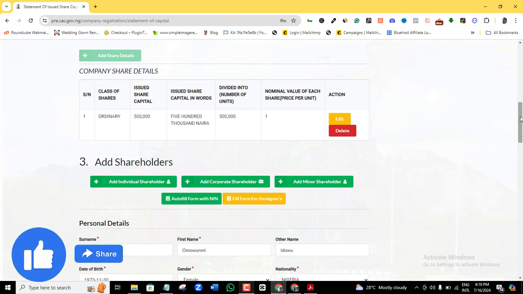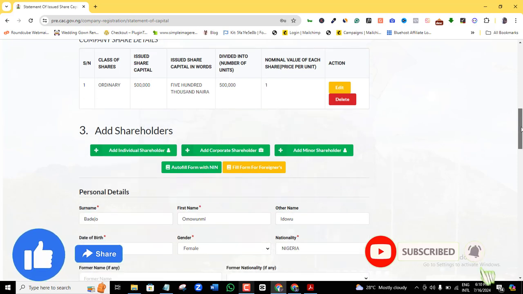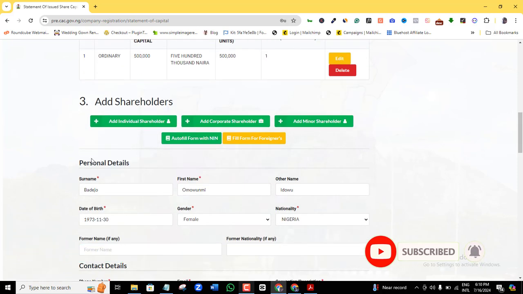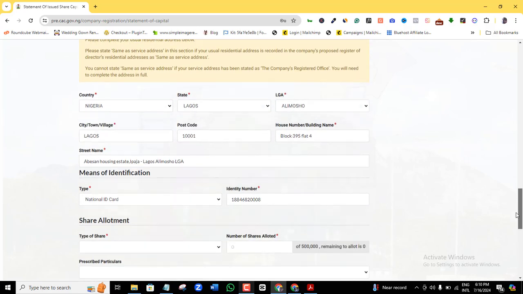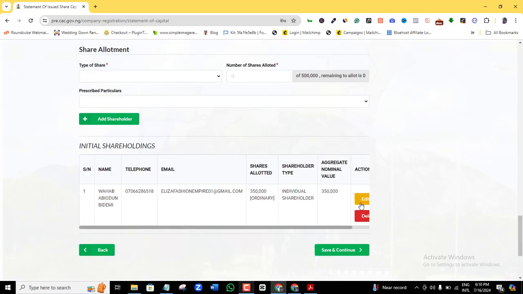Usually I used to tell people not to tick that option. I like to do it manually because I discovered that I actually chose it when I was doing this registration, but when I checked my details, they were not complete. I still had to come down here to edit it.